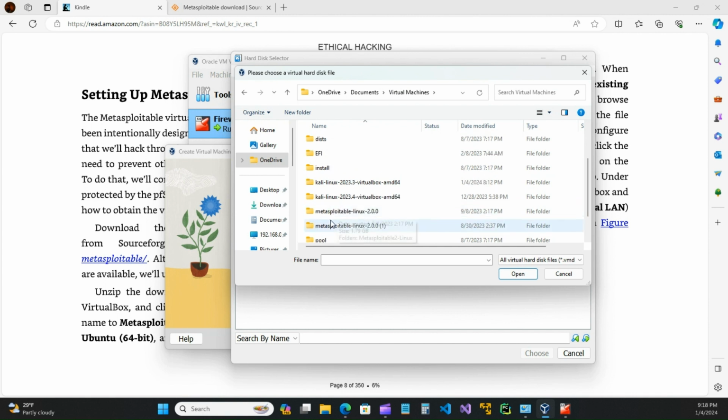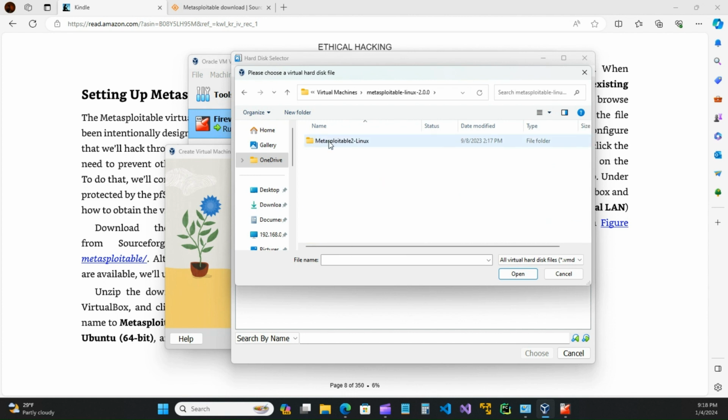I'm gonna do the Metasploitable newest one I just downloaded, so these are both the same. I'm gonna get the newest one. Metasploitable 2 Linux. So this is your virtual machine disk format, VMDK.